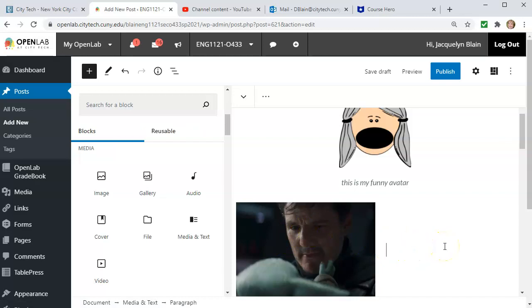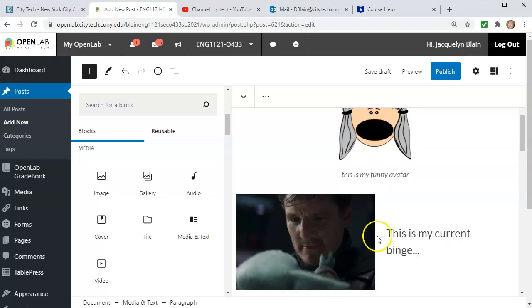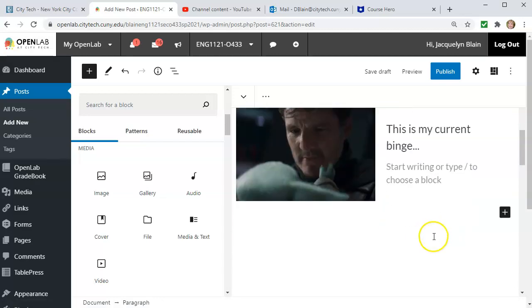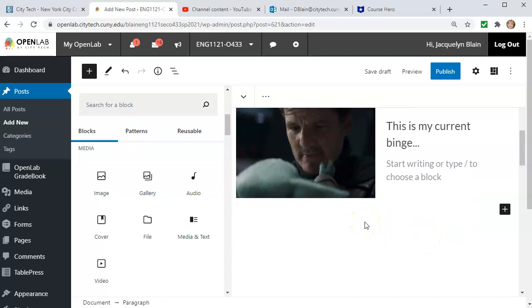And now I can write, this is my current binge. Okay, so there we go. So there is the block of type, right? So it's really simple to use this. And automatically when you hit enter, it goes back to doing a paragraph.